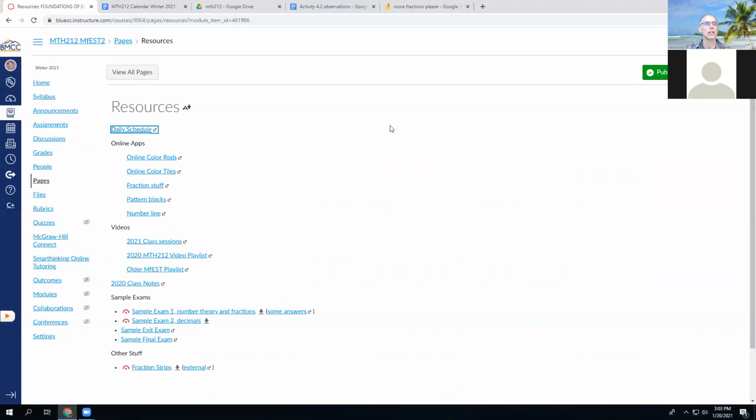So we'll see. Otherwise, this resources page is going to be pretty handy today because we are going to play with color rods, and we are going to play with colored tiles, and we're going to play with fraction stuff, and we're going to play with pattern blocks. We might play with the number line. So we might use all of these apps today, if not between today and the next class.